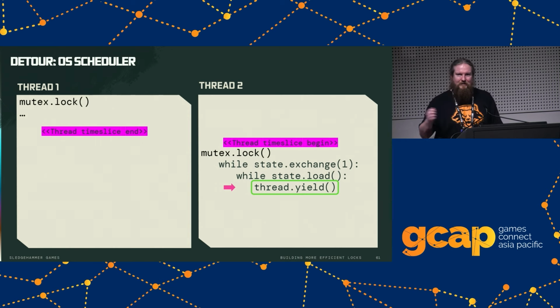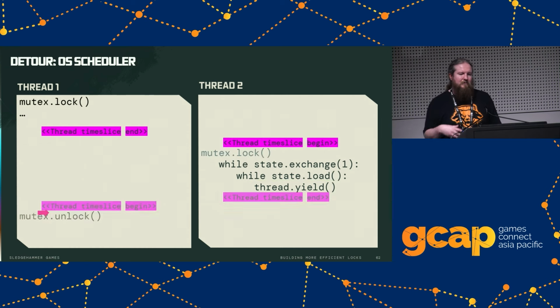So we've just given up our time slice, and the other thread might have ended up unlocking the mutex straight away. But when the thread yields there, at least if they're on the same CPU core, then it's going to end that time slice and allow the other thread to run and unlock. So it doesn't always save all the situations, but it's a little bit better than the pause instruction at times.